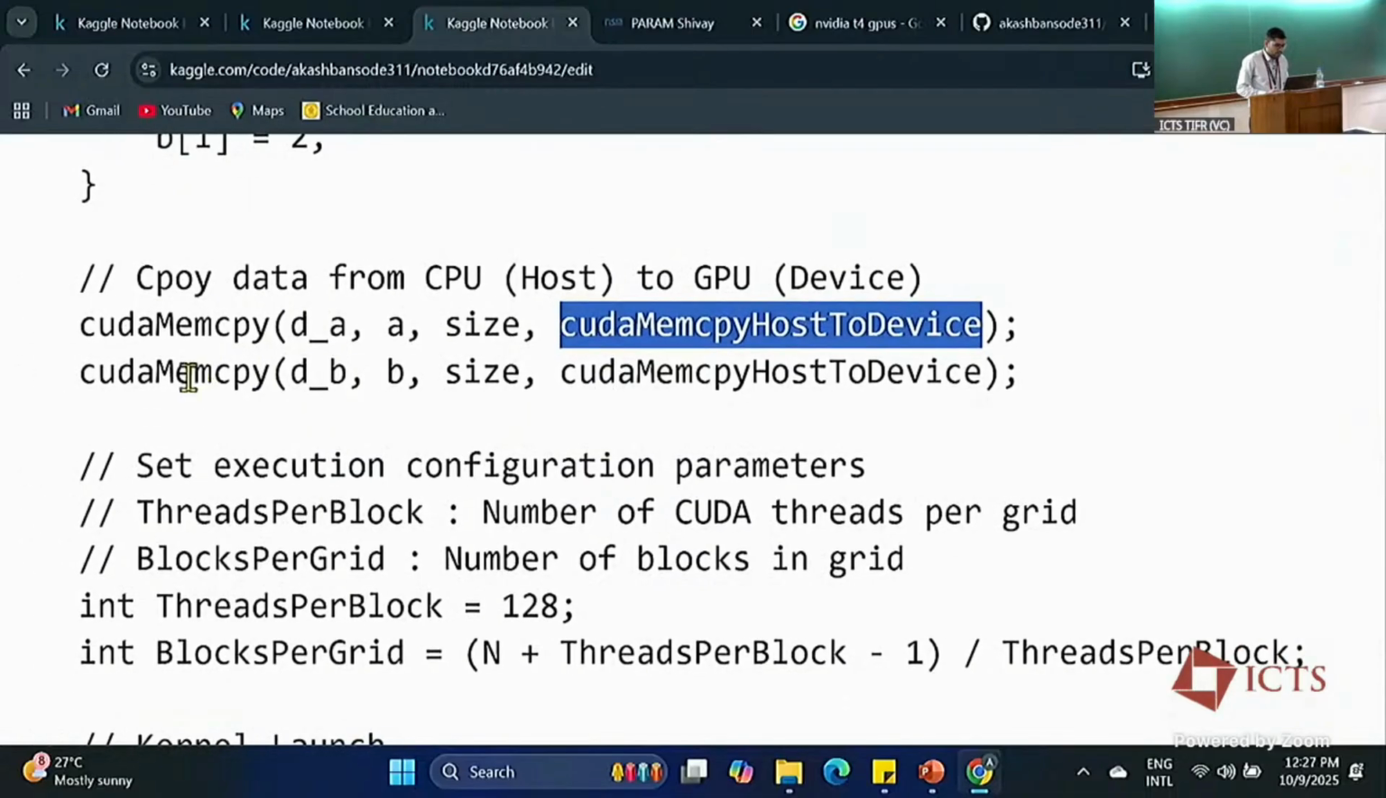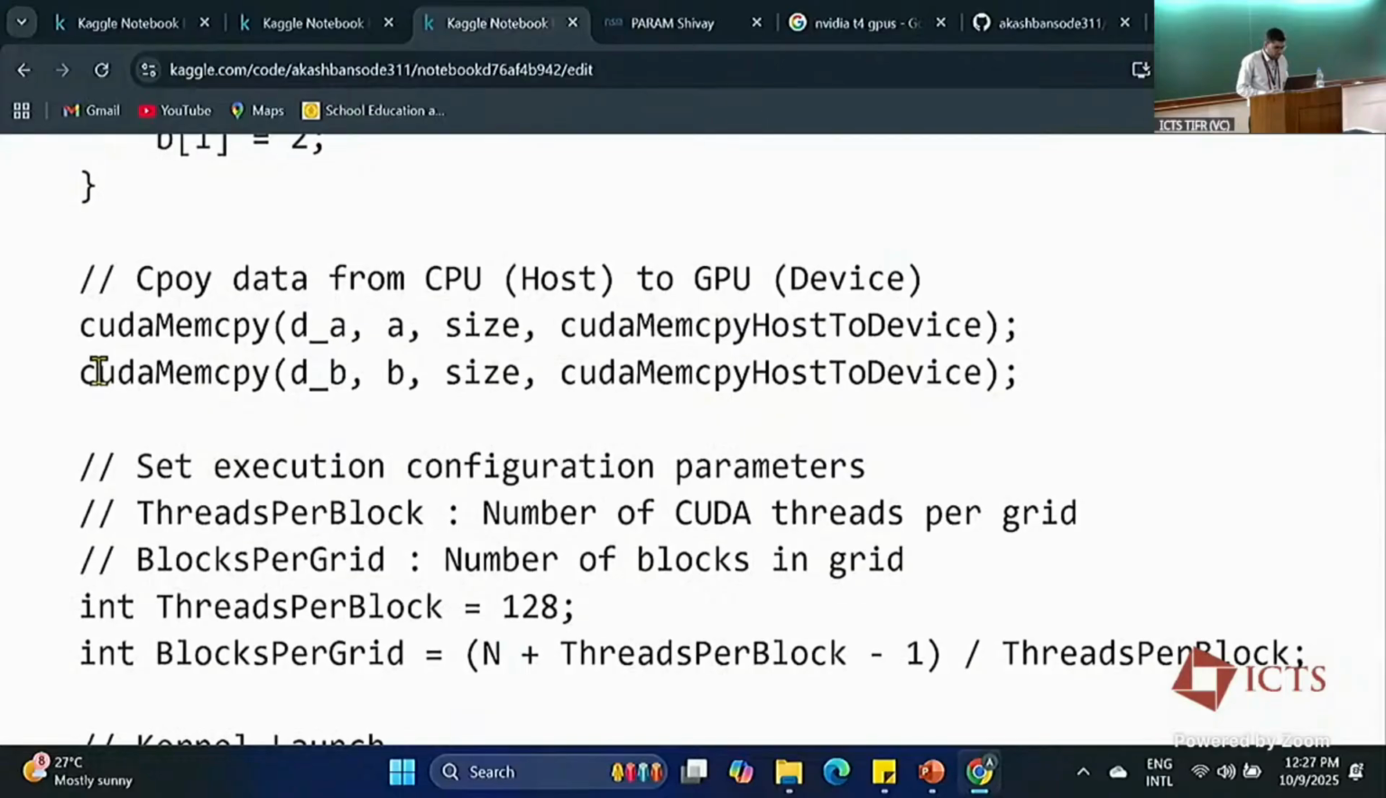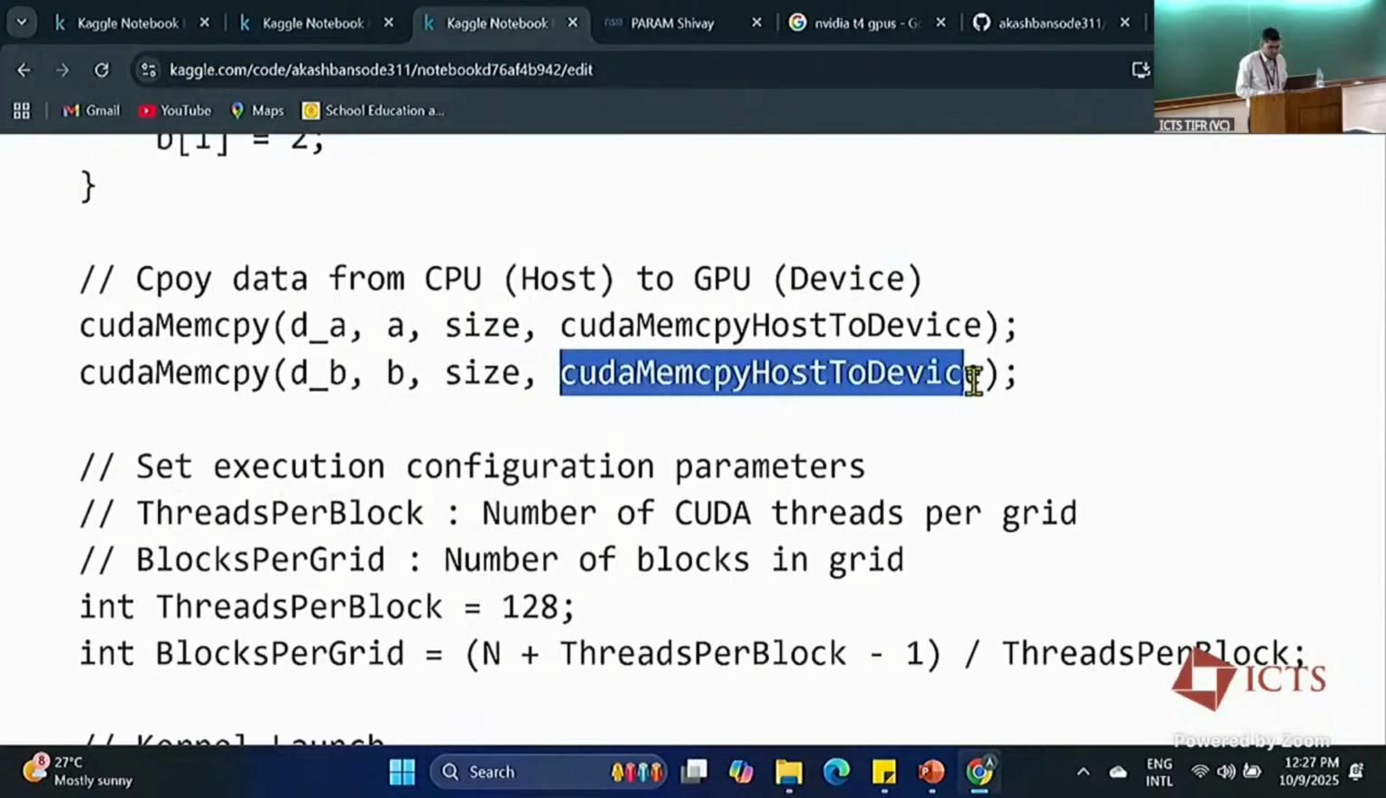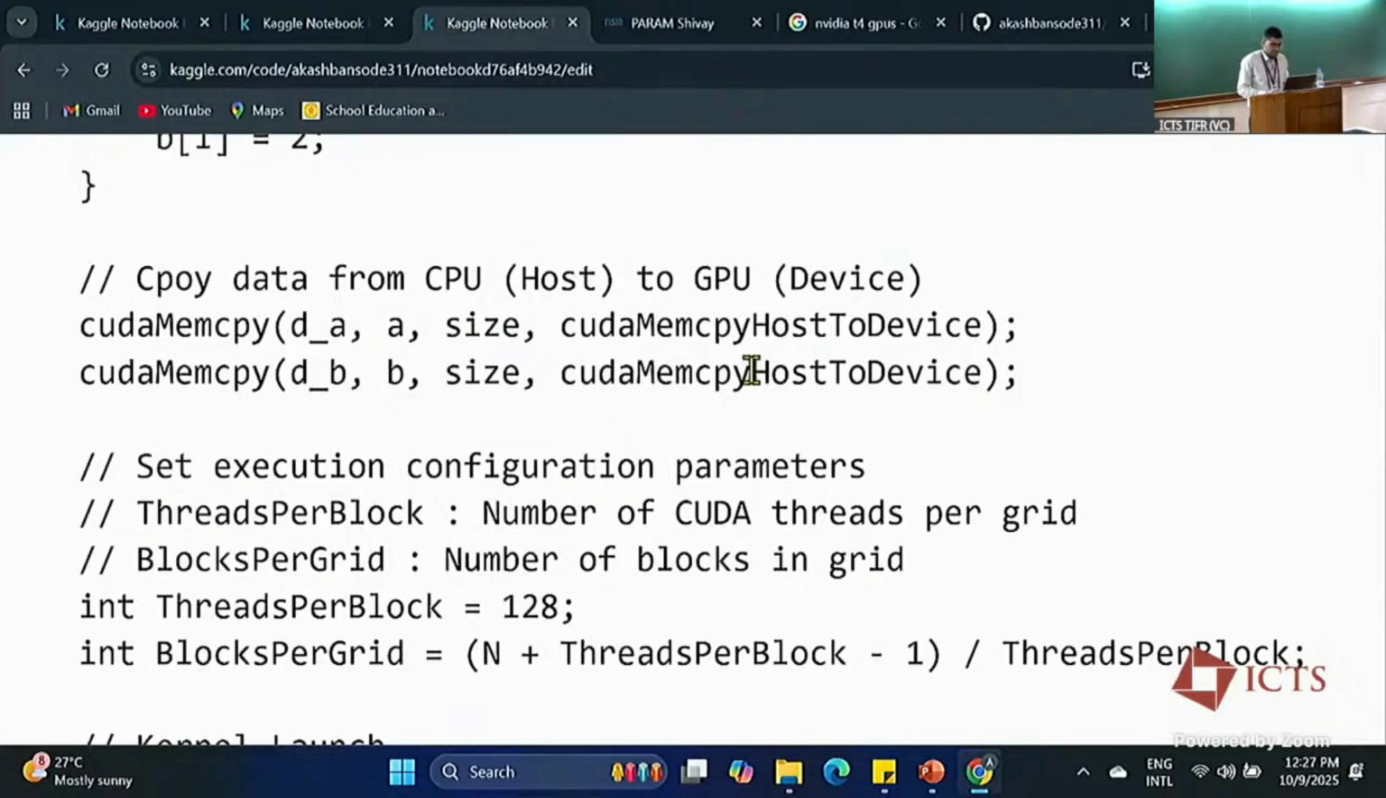Then again, we do the same for the B vector. Here is the source from the host. We are going to transfer the memory to DB. How many bytes? Size. And the same here, cudaMemcpyHostToDevice, the same direction: from the host, we are going to transfer the memory to the GPU.